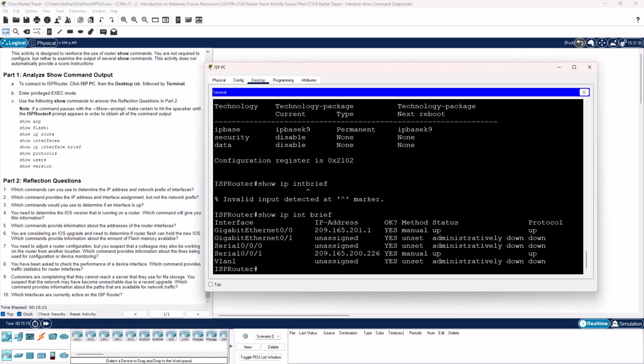Alright, question 6. You're considering an iOS upgrade and need to determine if the router's flash can hold the new iOS. Which command will provide the details? Show version and show flash. Those will give you the details of the flash and let you know what iOS versions you already have.